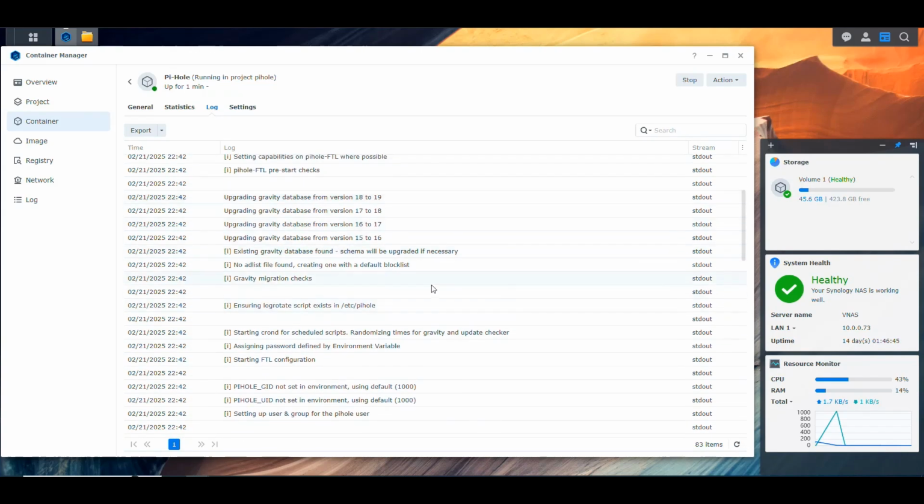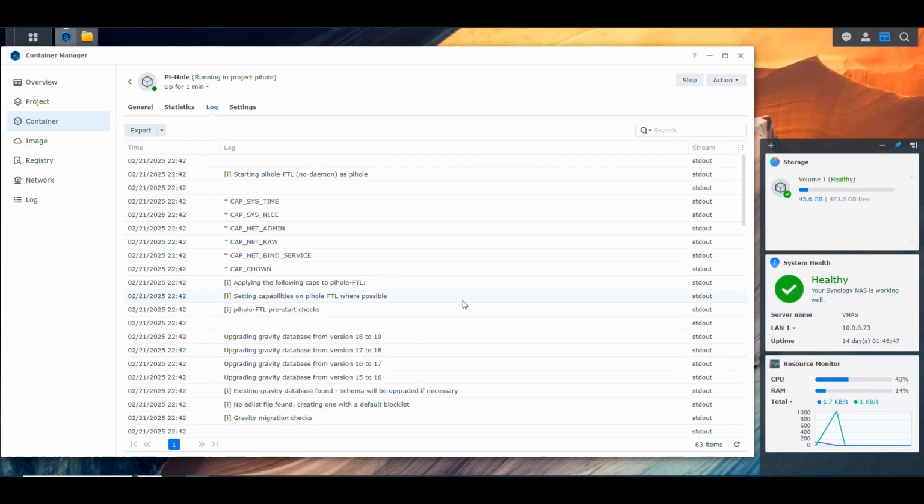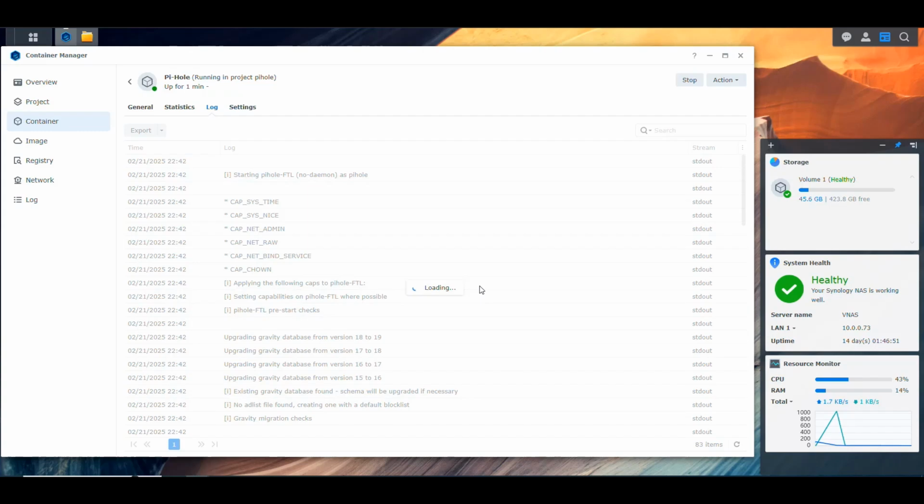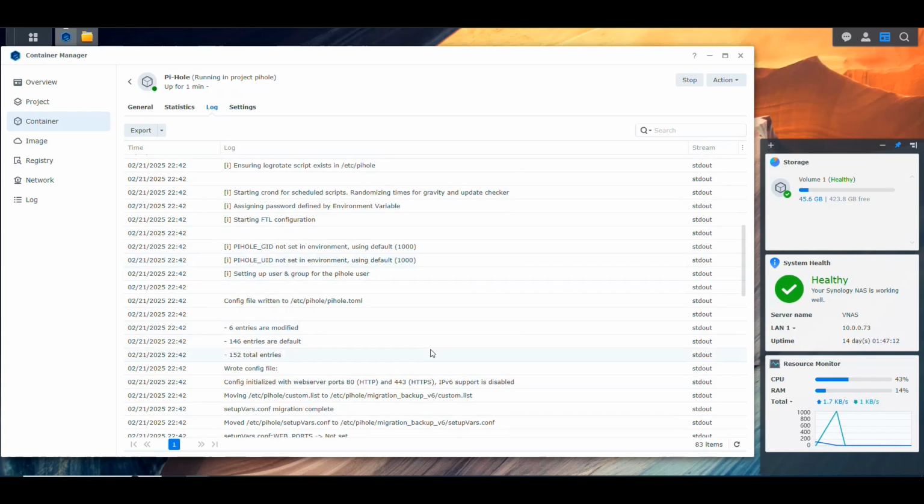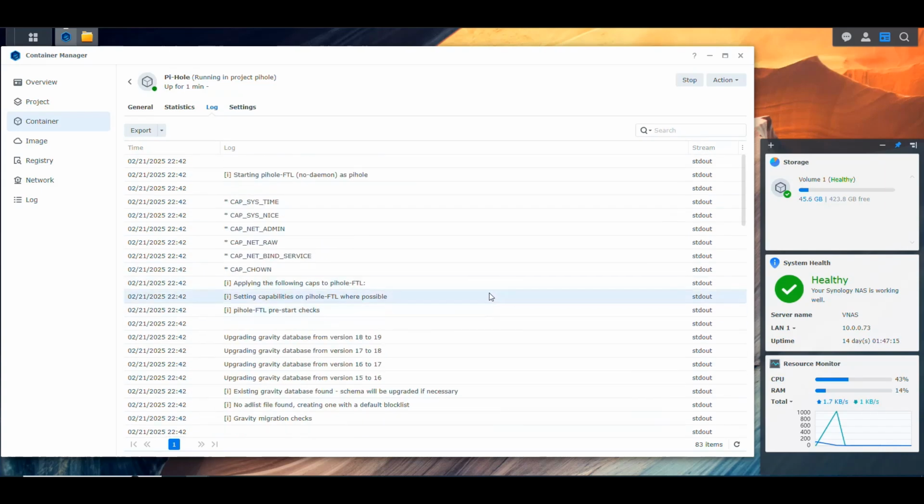Alright, it's upgrading the database. Fine. It checked that it has all the capabilities that it needs. Perfect. And it's starting the Pi-hole. So let's see if it actually worked with the ports that I specified, or if it decided to pick 80 and 443. Maybe the image that I had was not 603, and that's why I was using those ports. And now it's 8443. So let's try that out.